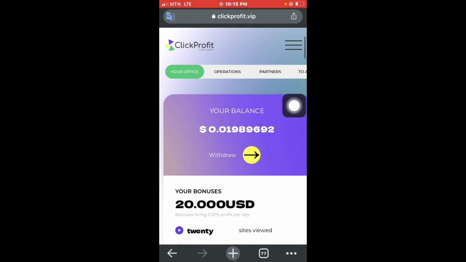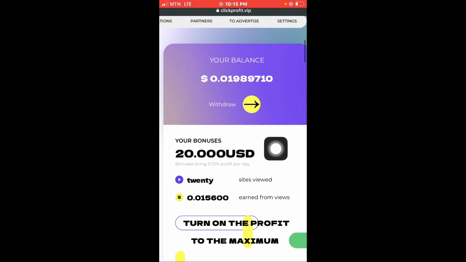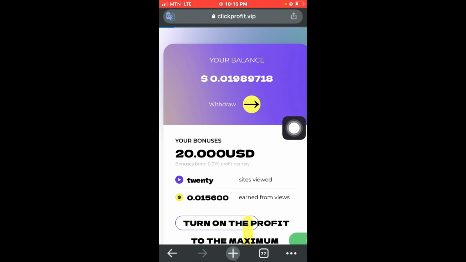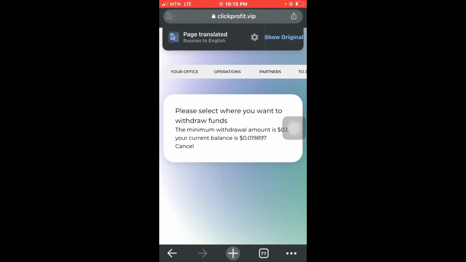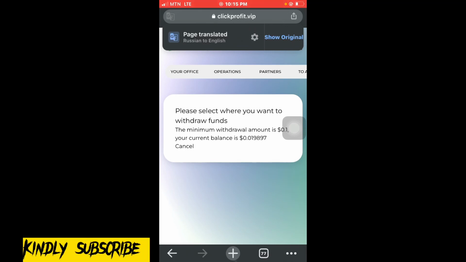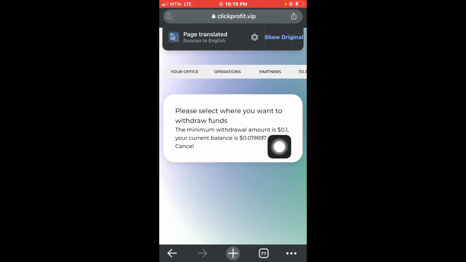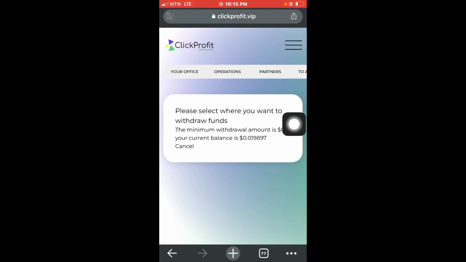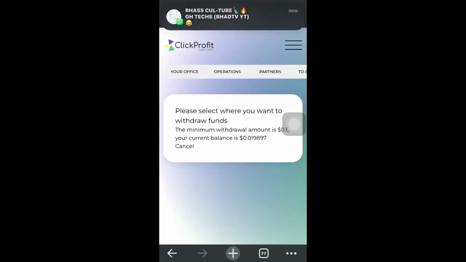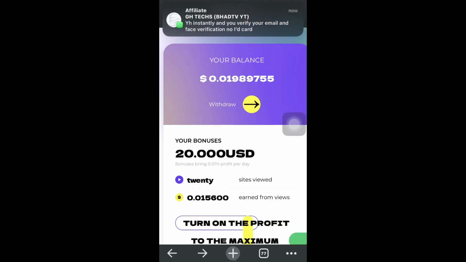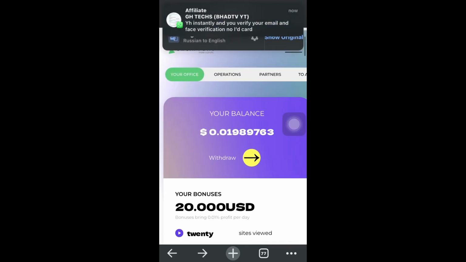All you need to do is register an account with them. If you come here, you'll be doing some simple tasks. If you want to withdraw, you just click on the withdrawal button over here. The minimum withdrawal is just 0.1. So that is the minimum withdrawal. So we go back to our dashboard. So guys, this is really super cool.